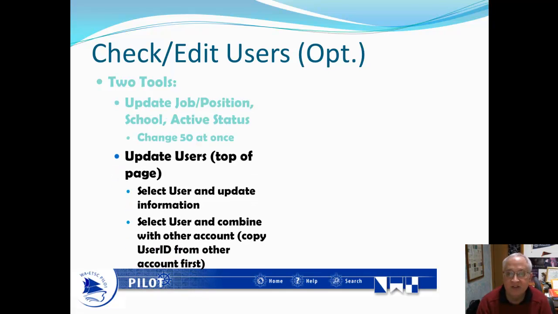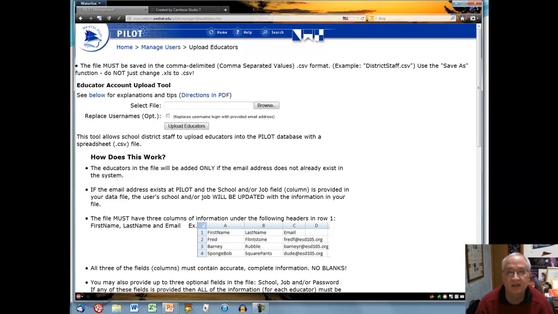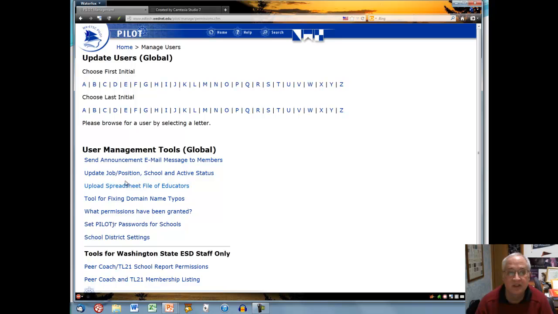The other way to do it is to update the users individually, and the access to that is at the top of that page. And you select the user, update the information. It is also possible in that screen to combine accounts. I'll show you what that looks like. So again, I'm going to go up to the main tool. Here we are, and now we are updating job position, school, active status. That's the one that allows you to do 50 at a time. And then this allows you to update users individually.